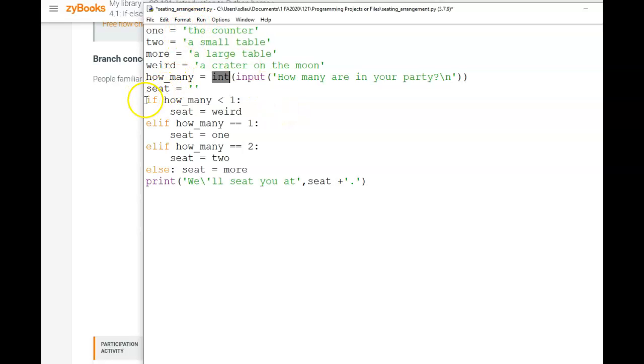So my if block is if how many is less than 1. So how many is how many came in. If that's less than 1, and notice the syntax here. I've got an if, I've got what's called a boolean, B-O-O-L-E-A-N, which is going to either return true or false. If that's true, then I have a colon that's required. And then the next line is indented over, and the standard indent for Python is 4 spaces.